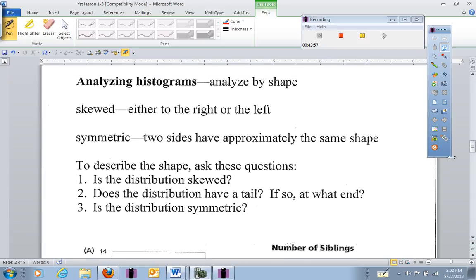When we analyze a histogram, we analyze it by its shape. It could be skewed. Skewed means that it's going to be bunched up with frequency to the right or to the left of the center. We also have symmetric graphs where the sides are approximately the same shape. They don't have to be exact because we're working with raw data, but they need to be approximately the same shape.